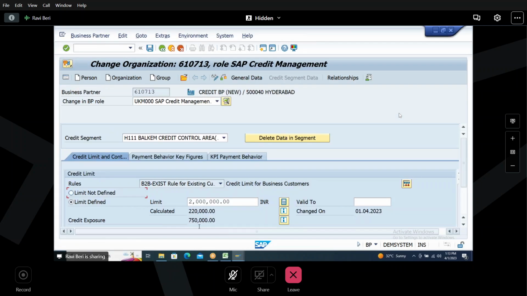Go to credit segment data. See here. Already 3 lakhs plus 7,50,000. 7,50,000. But there is 9 lakhs, sir. What, just now we have maintained a 9 lakhs order also.